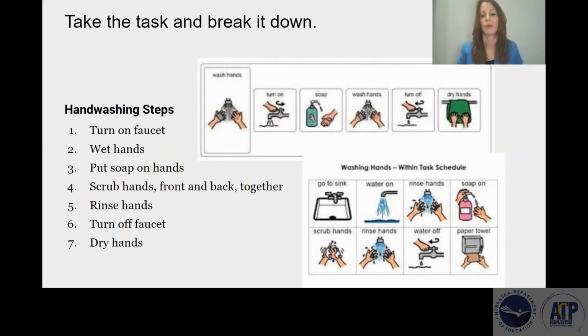and where you are. Because for instance, at home, maybe it's a bar of soap. At school, it's a pump of soap. And what kind of pump is it? And maybe it's an air dryer, not a paper towel. Maybe it's a towel. So those details are really important.